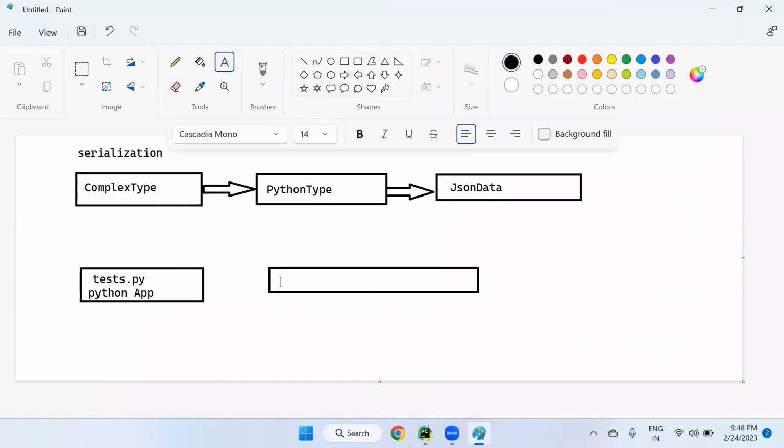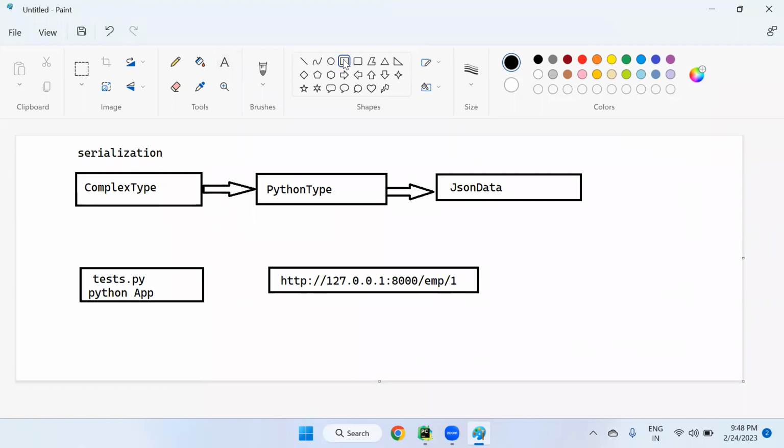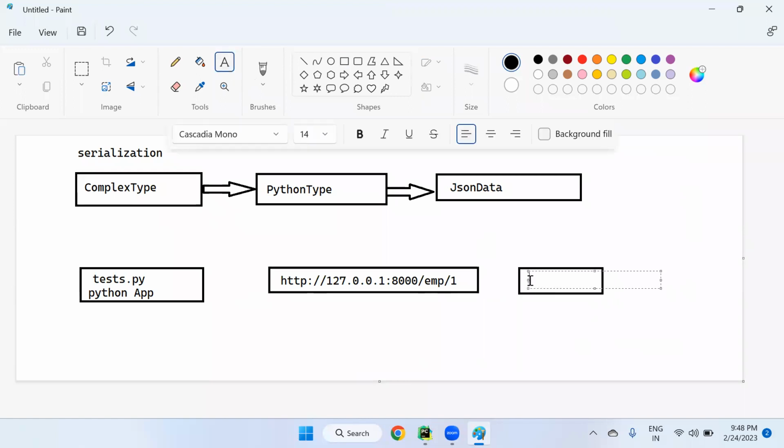What is that API link here? http://127.0.0.1:8000, where 8000 is my port number. After that, my URL name emp1/1. This is the API. Through this API we are communicating with what application? The Django application. So our main intention of API creation is communication between one application and another application.